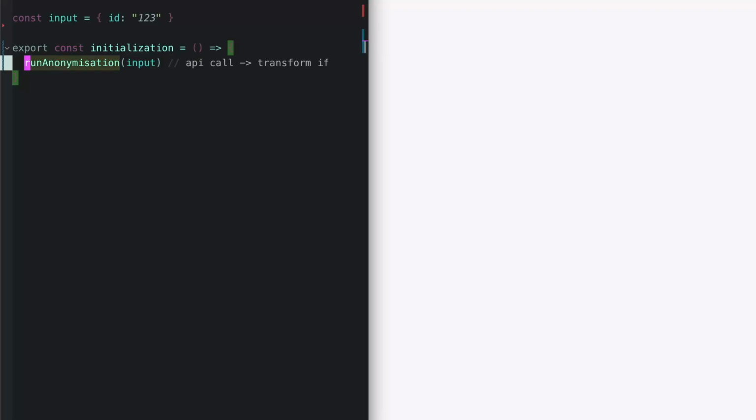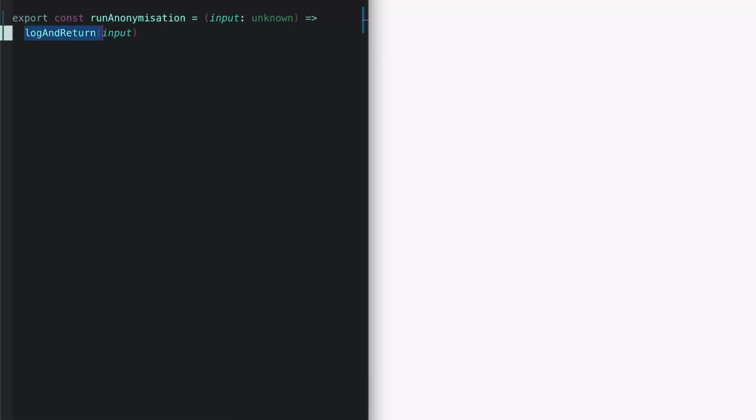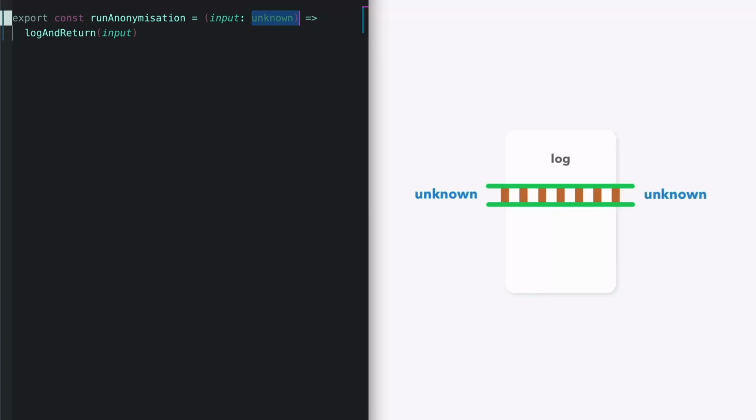Right now, if we peek inside the function, it just logs the input and returns it unchanged, currently typed as unknown. On our diagram, we lay down a green rail, representing the input flowing through untouched. And if we run the code, the console shows a simple log of our input.